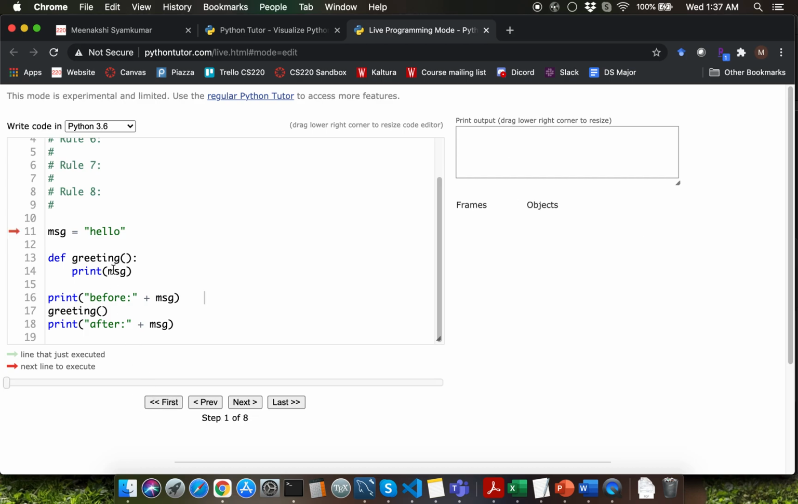In line number 11, I'm defining a variable called MSG which is outside any of the function definitions. So I'm creating a global variable. Recall that global variables are part of global frame. When I click on next, you'll notice an entry for global variable MSG with a value of hello within the global frame. When I click on next now, program execution will go from line 13 to line 16.